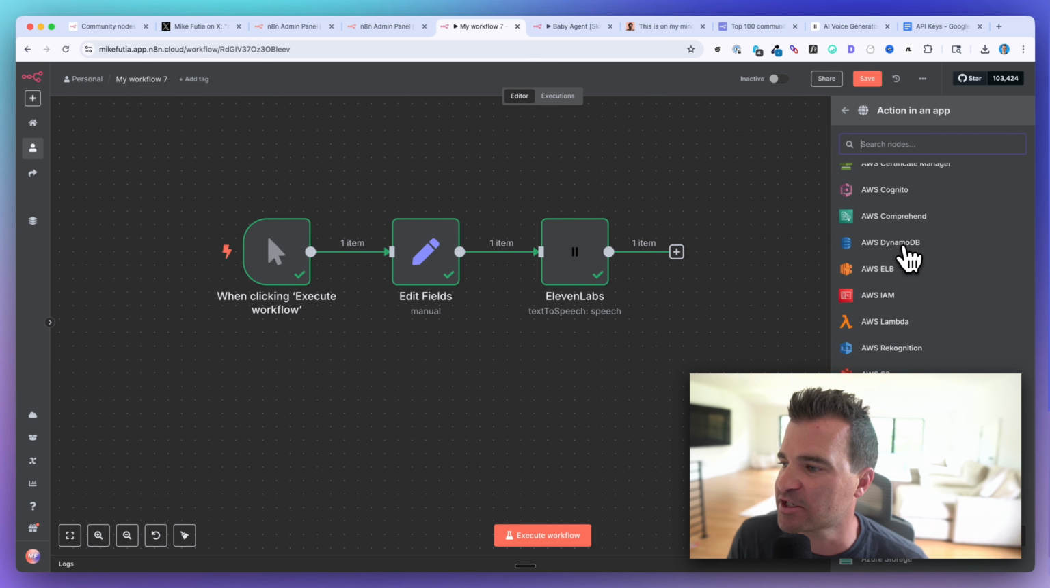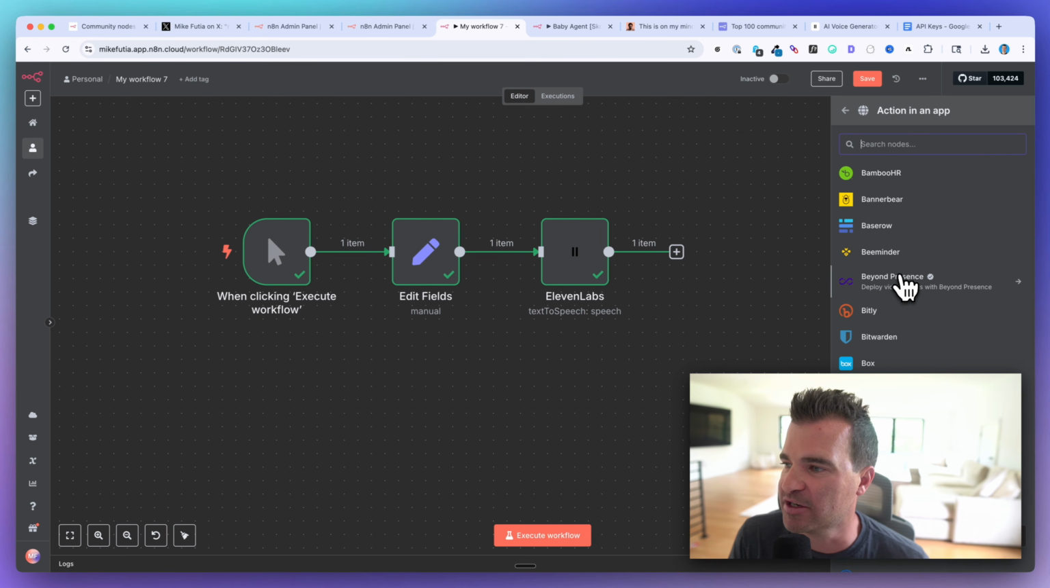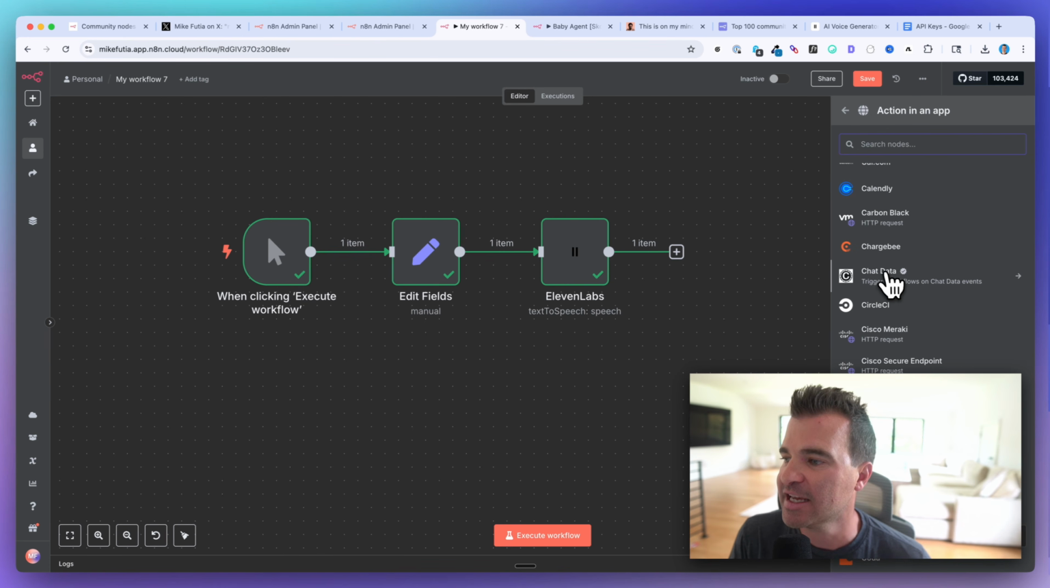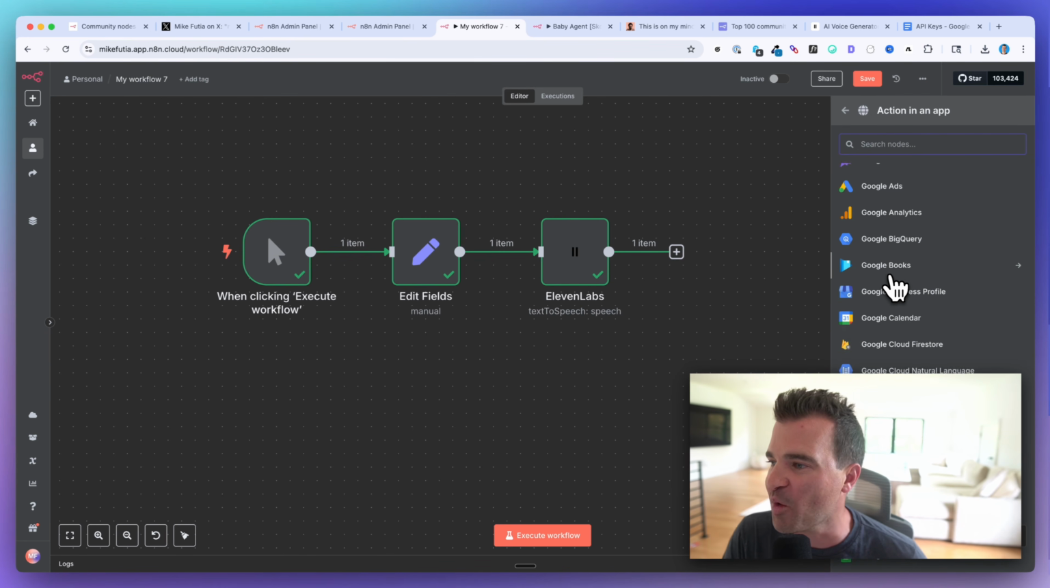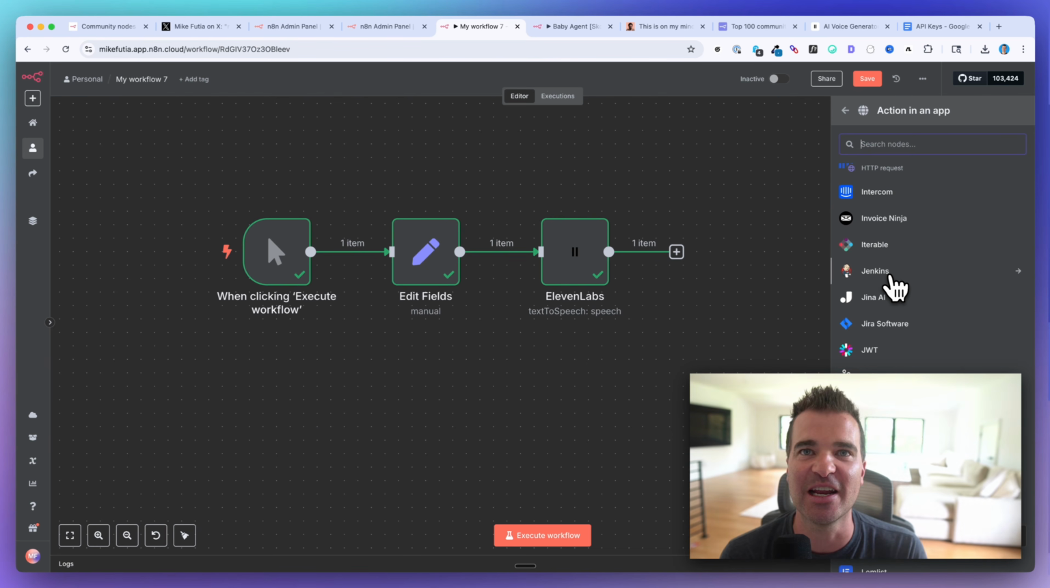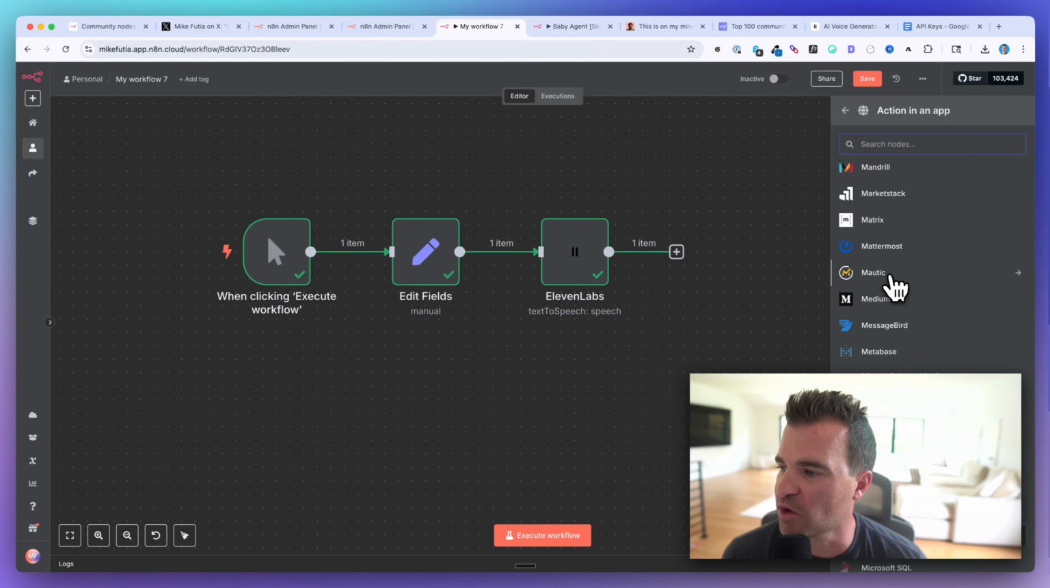So we can see AI Scraper. And as you scroll down, here's another one, Beyond Presence. Here's Bright Data, Browser Flow for LinkedIn, Chat Data. So that's one way to kind of find all of these new nodes. I wish n8n would put these together on one page so we know what's new. But if you just want to scroll, you can do it that way.